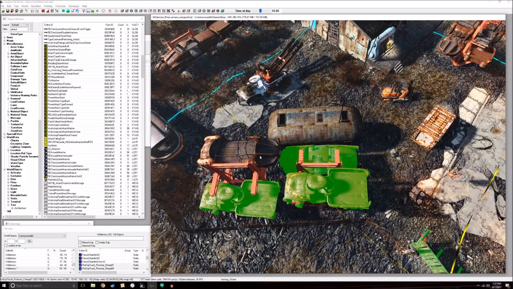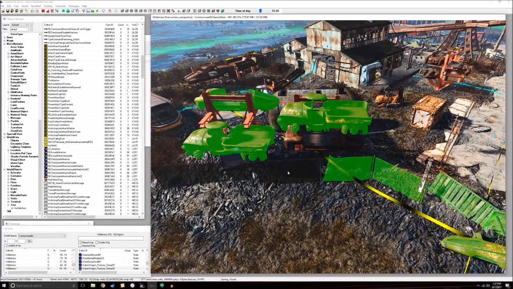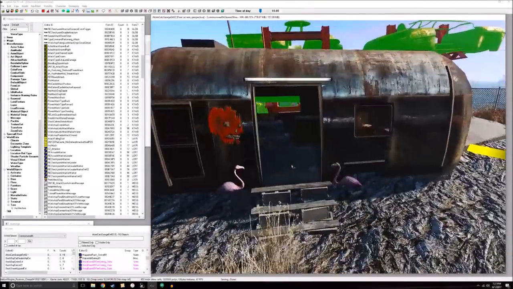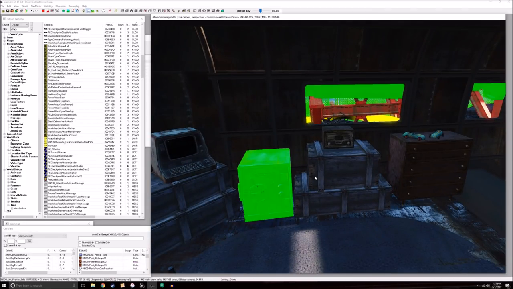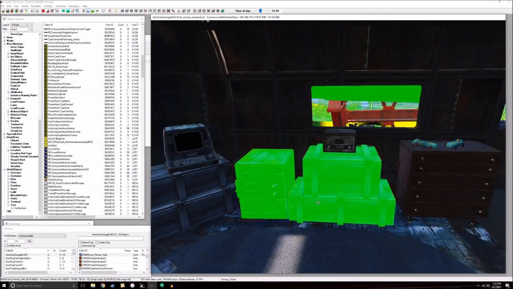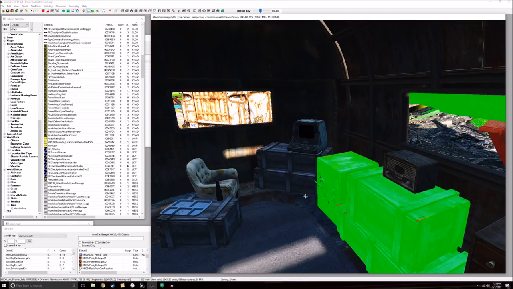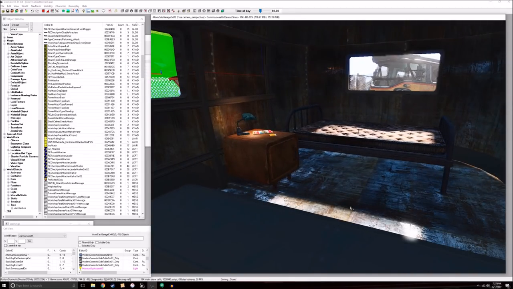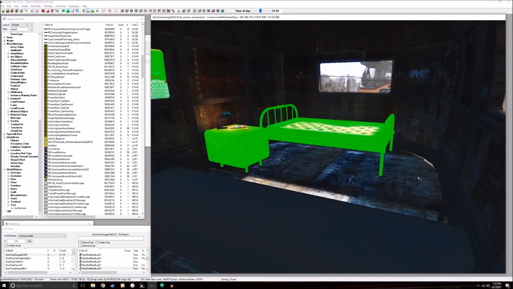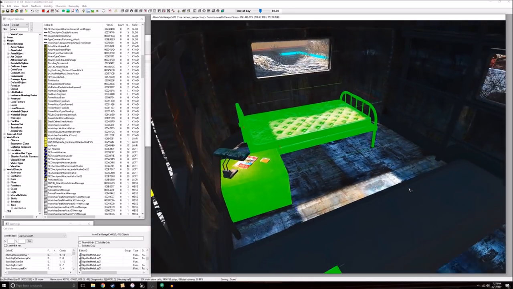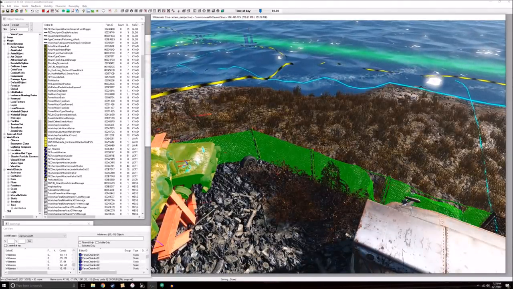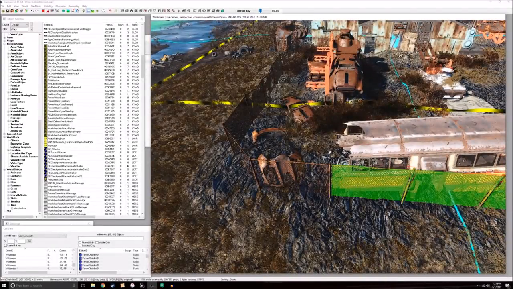Again, over here, I'm just gonna manually select some stuff because there's just a lot to grab otherwise. Let's check out the inside of here. These are all scrappable. This has a terminal on it. Terminals aren't scrappable, so we're not gonna have these crates be scrappable. You just gotta think about this stuff as you're going. These are scrappable. The bed. Yeah, we'll have that selected as well. Let's ignore this. Buses are not scrappable.